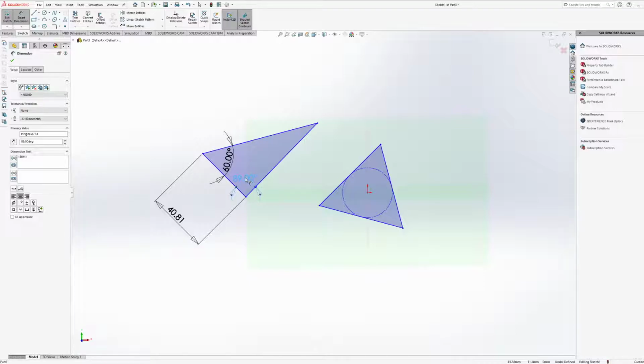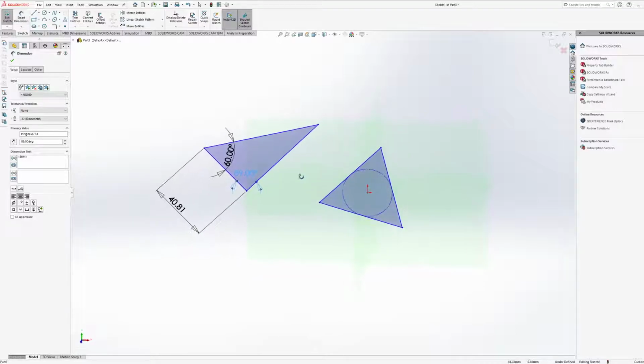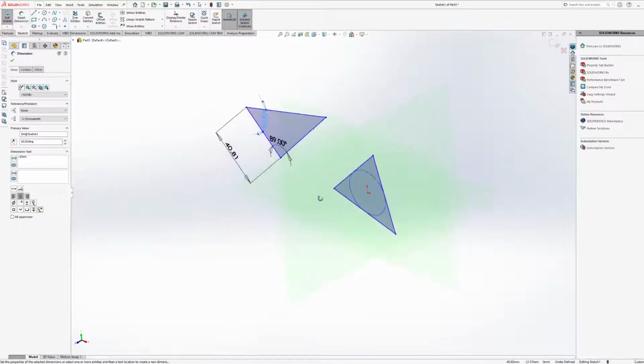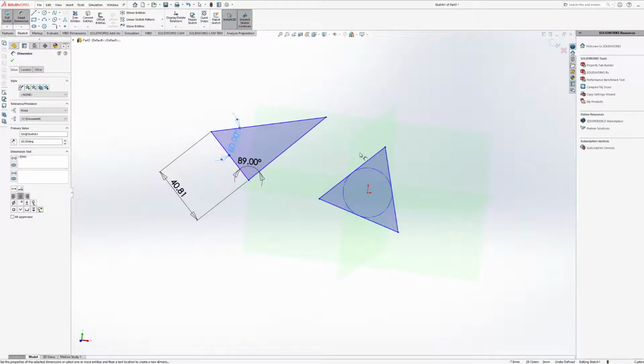Just how it functions, and definitely make sure that things are fully defined, but also try not to over define things, because that could lead to the program yelling at you for one small dimension that you might end up making.